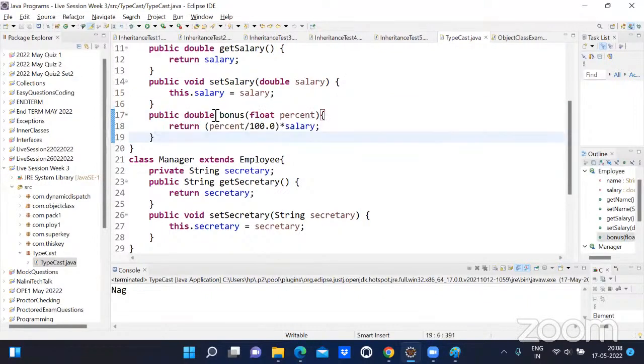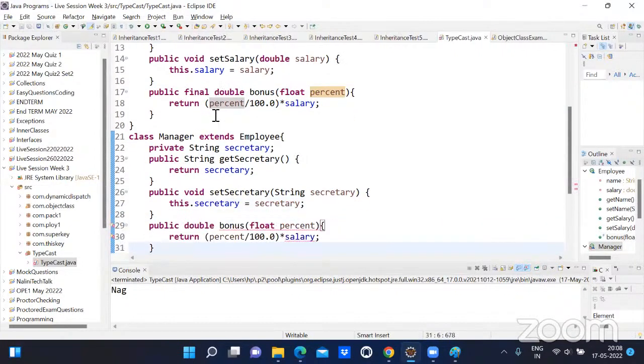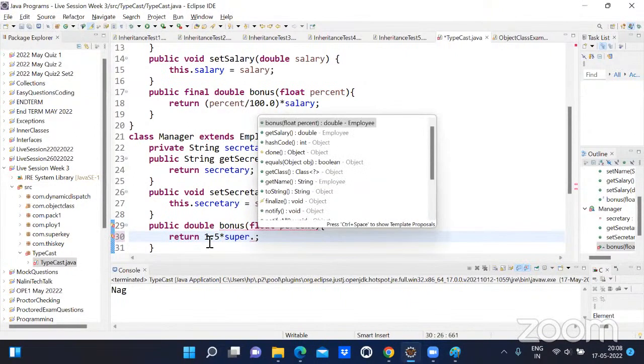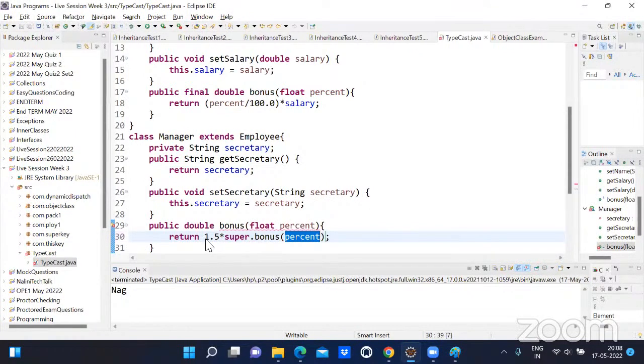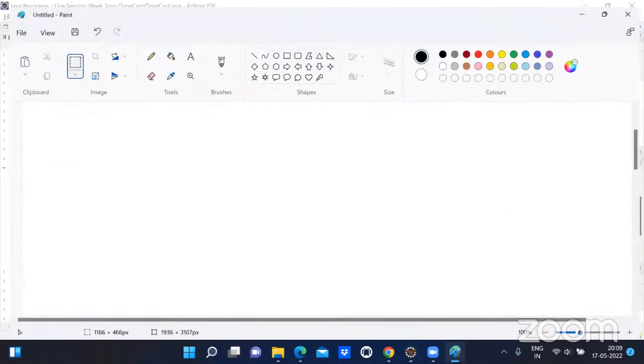Here it is declared as final. Now I want to override this one, with 1.5 into super dot bonus, like this. Now you can see the error: remove final modifier of Employee dot bonus. Are you able to see this error? Okay, I will take a screenshot.